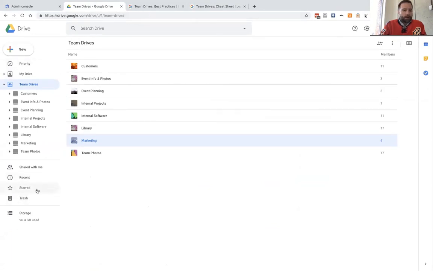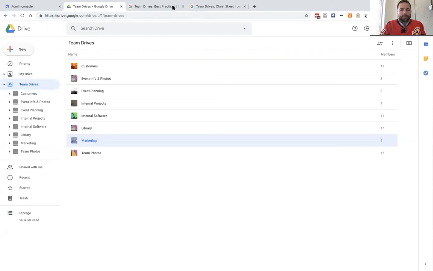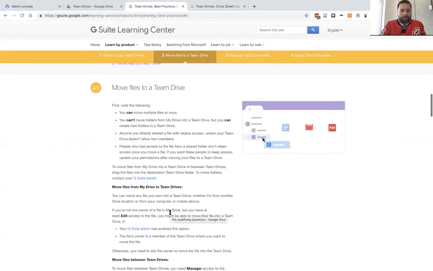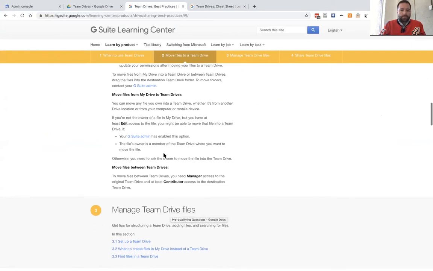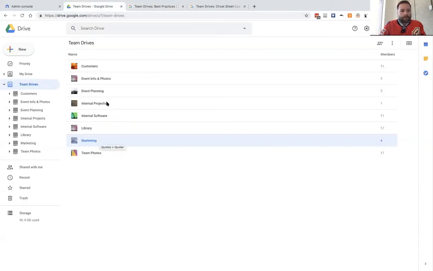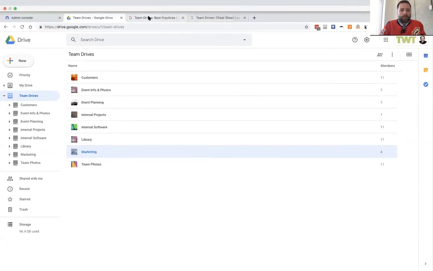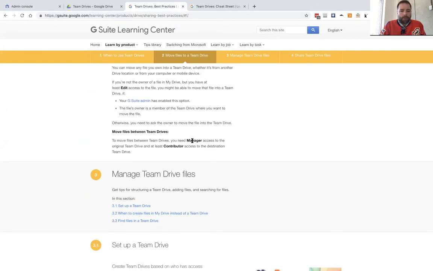Let me pull up a file here. If I just go New, that's how you create a new team drive. You just click the new button under team drives. Very self-explanatory. But you basically just drag and drop. It's as simple as that. You can even move between team drives, so you could move something from marketing to internal projects. You just have to have the proper permission level, so you need a manager or contributor level.